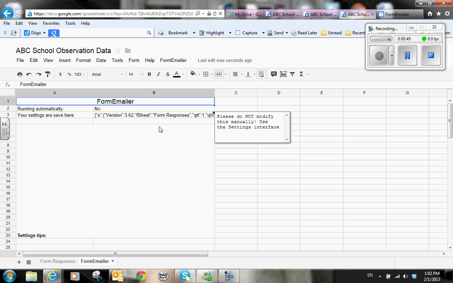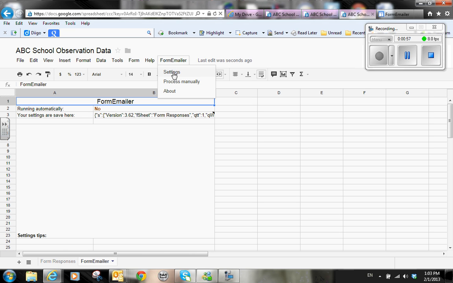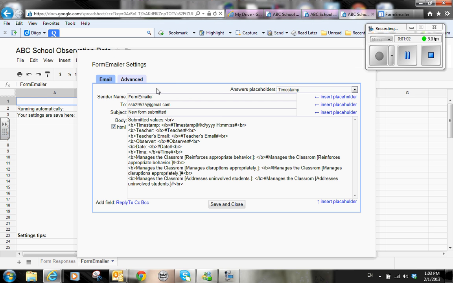All right, so now we have to go in, because what it's going to look like right now for the teacher is not going to look how you want it. So we need to change some things. We're going to go into settings and change the look of the email. Right now it says sender name Form Emailer. You probably want it coming from your high school administration, so we'll say ABC School Administration.